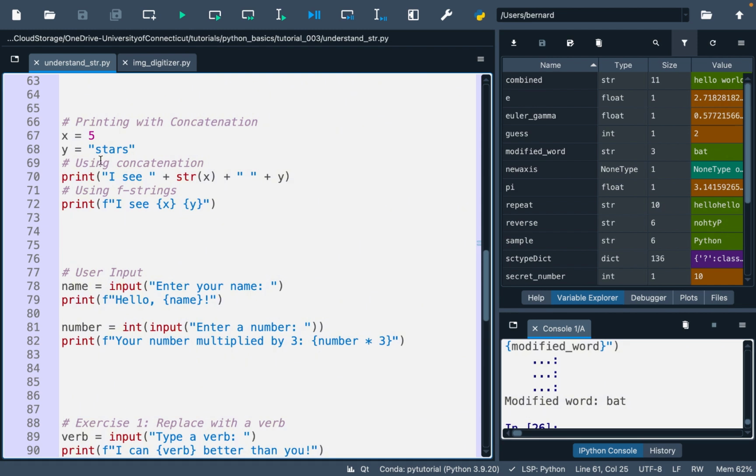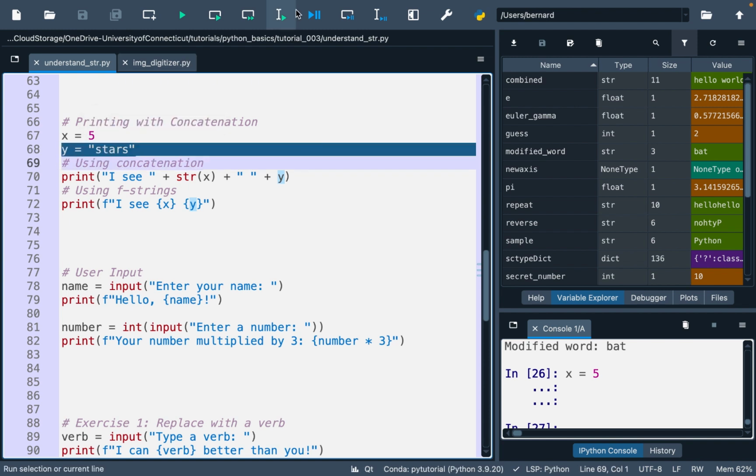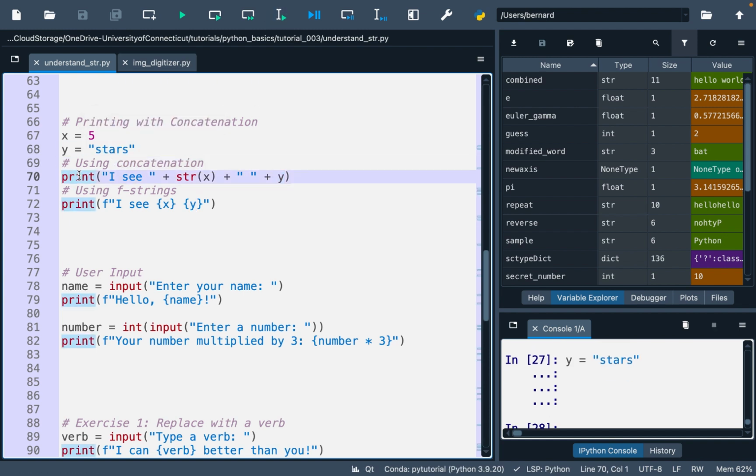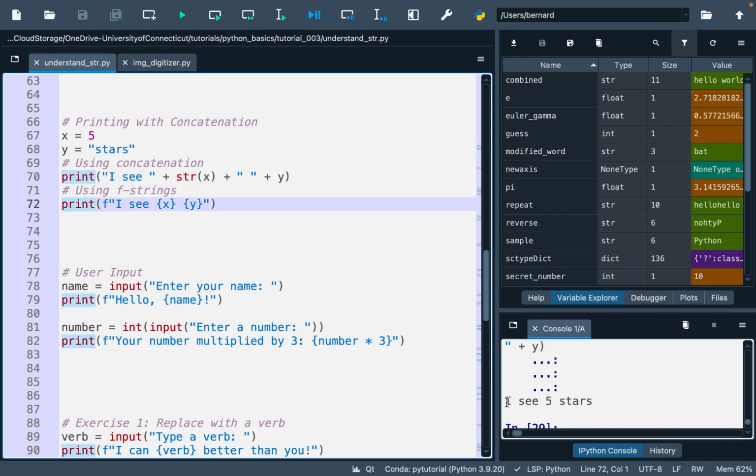Next, let's concatenate strings. So for example, I have first one, x is 5. Remember, 5 is a number, so it is an integer. Y is a string. And if I print, I see, string x. So x is 5, remember? So I see 5y. If I run this line, what will happen? It says I see 5 stars. So it says I see 5 stars, basically.